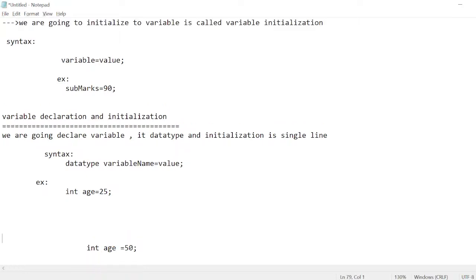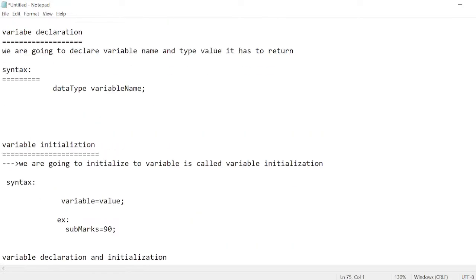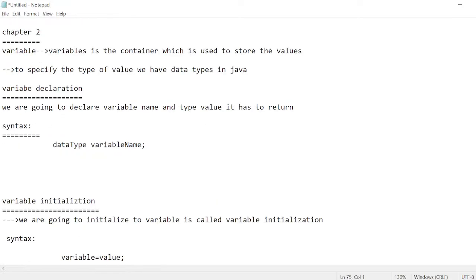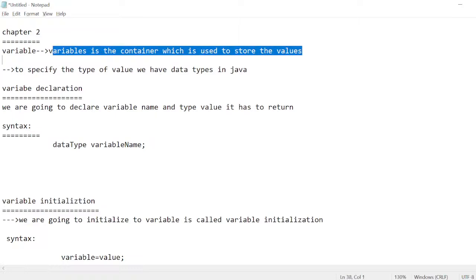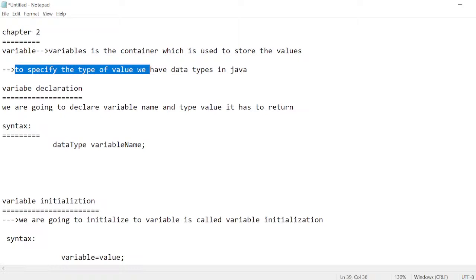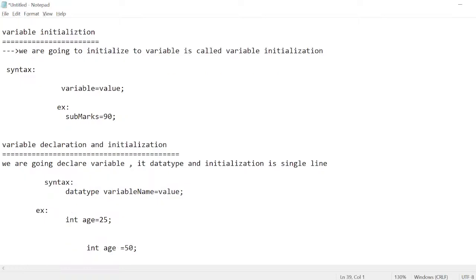I hope you guys are clear with the variables. Variable is a container which is used to store the values. To specify the type of value, we have data types in Java. Variables have two parts: variable declaration and variable initialization.